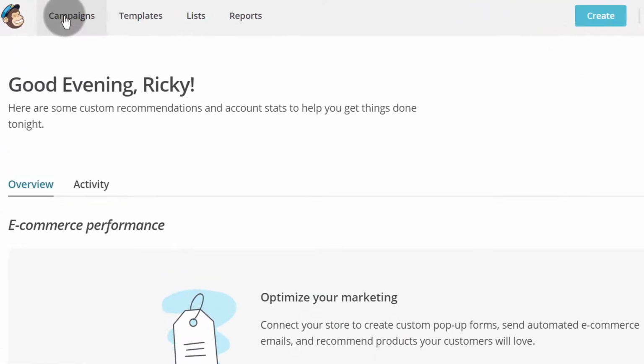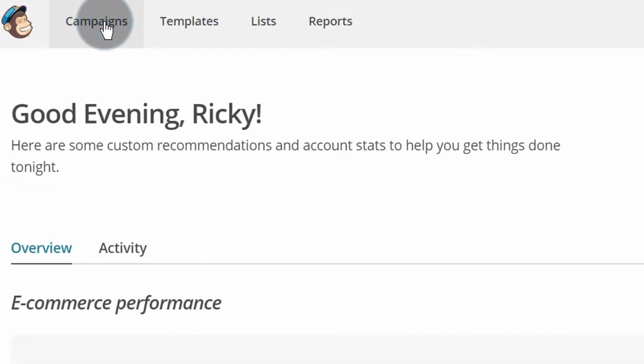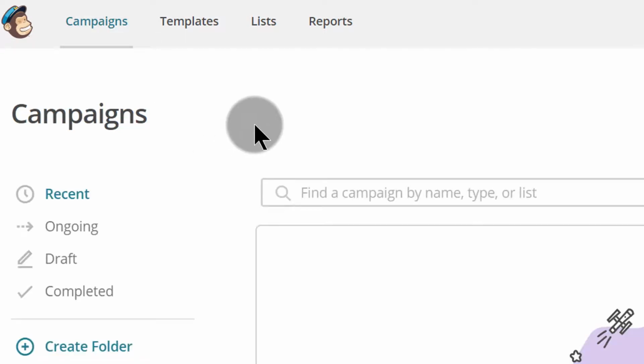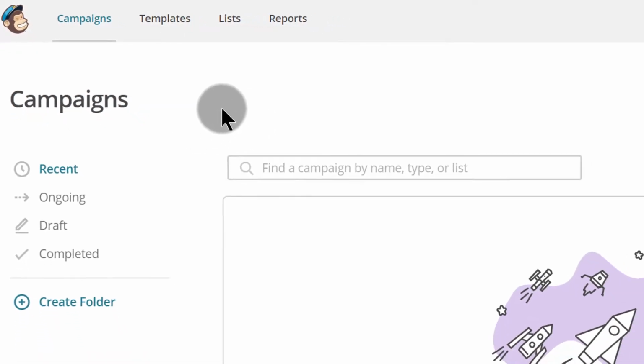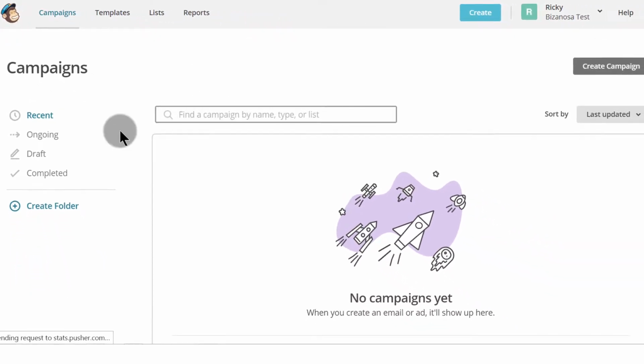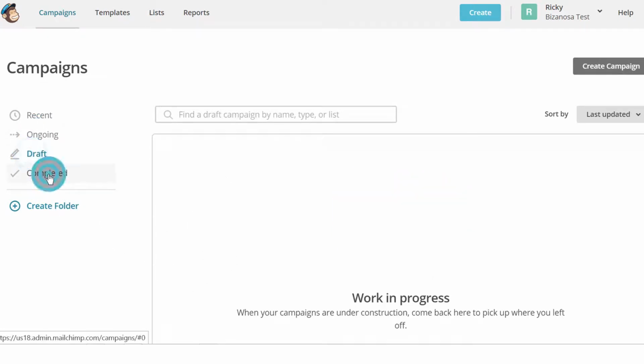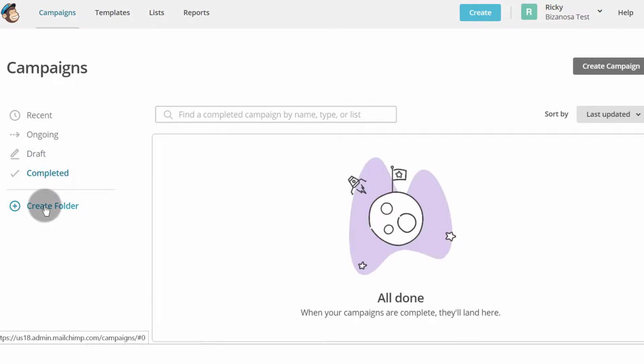Under campaigns, if I click this link of campaigns, this is what is going to show us all the campaigns, all the automations, all the landing pages that we've created in the past. So if you have one which you created, the most recent will be here, the ongoing ones will be there. Then if you have drafts, the ones which I've completed will be there. You can also create folders and group them based on how you want them to be. If you want to go back to the dashboard, you'll just click on the Mailchimp icon there.